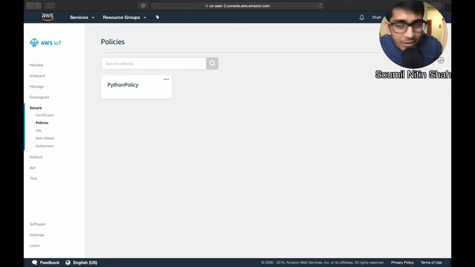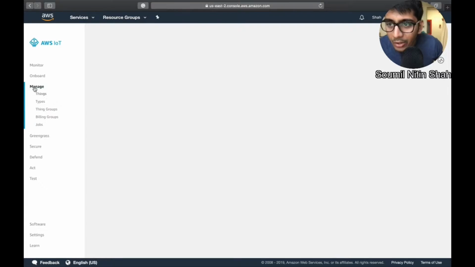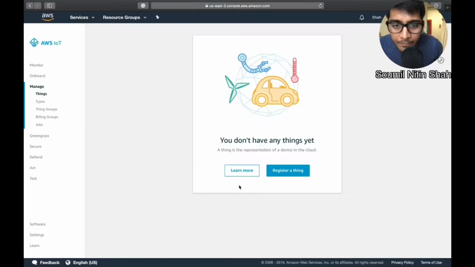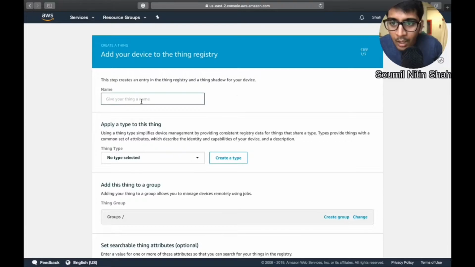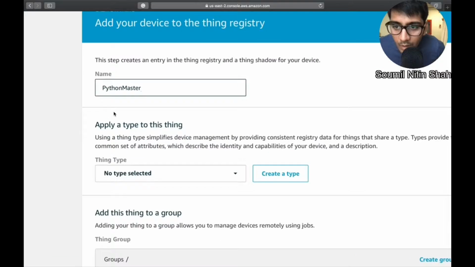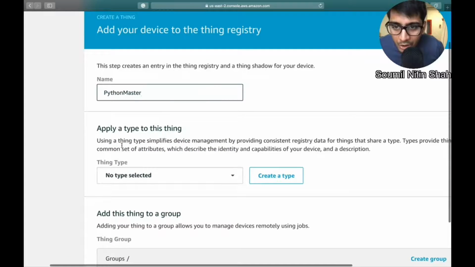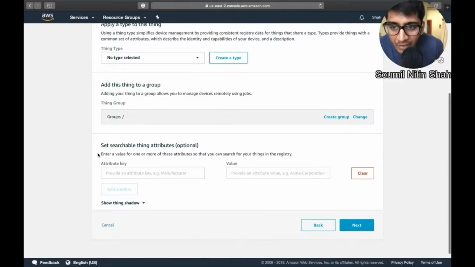Step 2 is creating a thing. You have already created a policy. Now go to the Manage icon, then go to Things, right here, this one. You want to go to Register a thing. Create a single thing and give it a name. I'm going to say Python master. Do not change anything, leave everything at default, and click next.